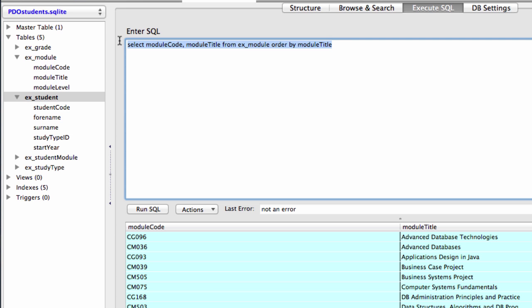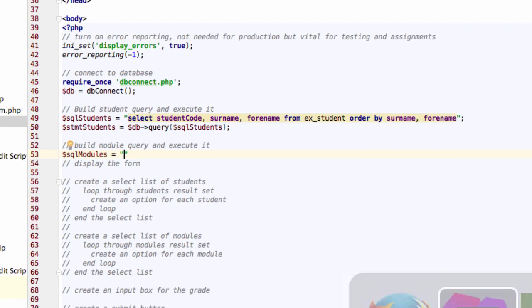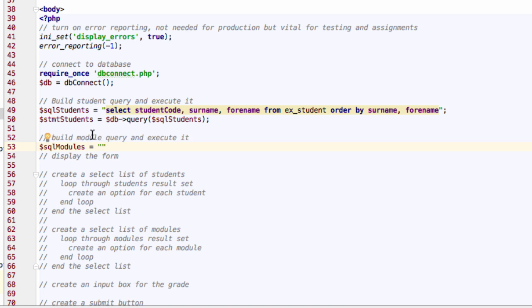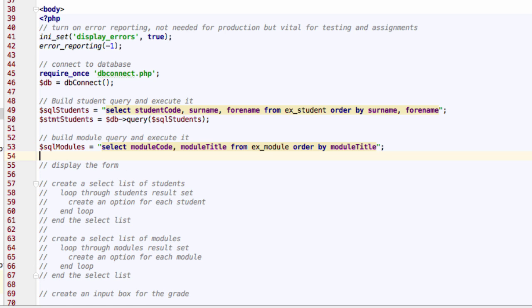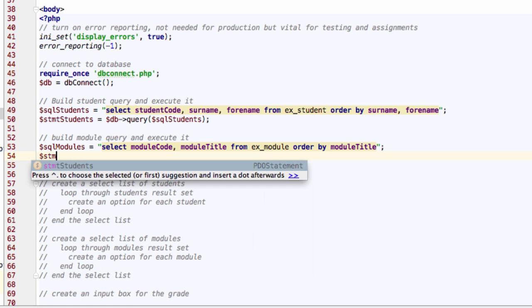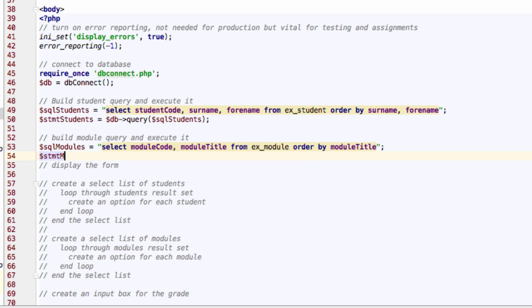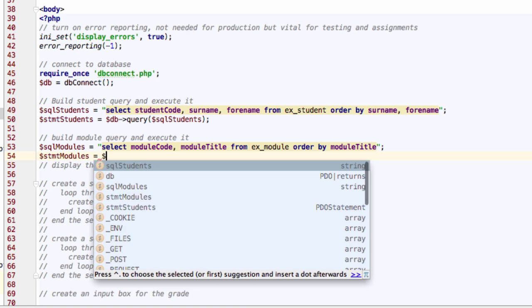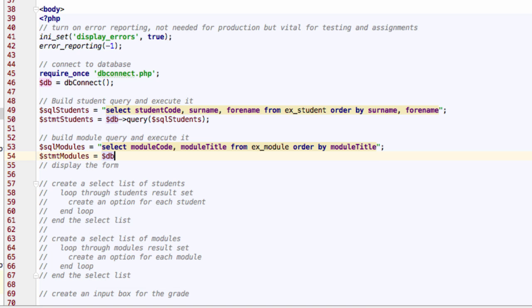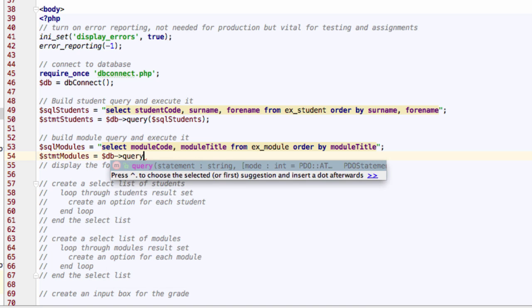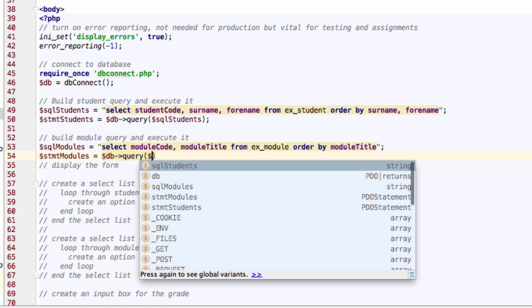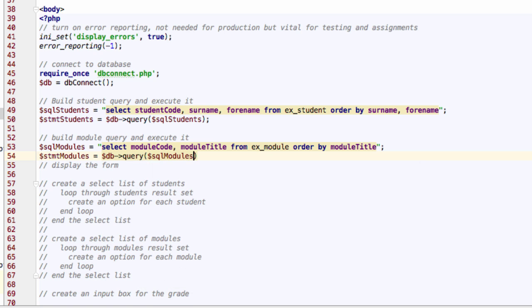So let's take that SQL and copy it into there. Execute that, so we'll call that statement modules. Notice how I use the same naming convention all the time. I'm less likely to make mistakes if I do that. Okay, so I've done that.